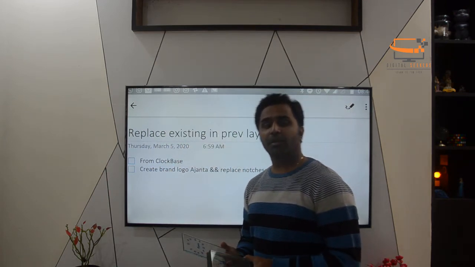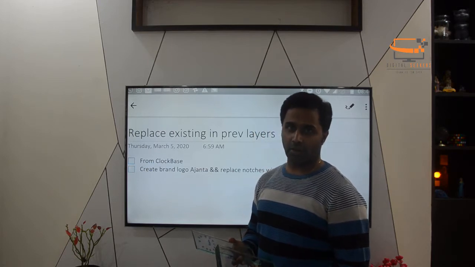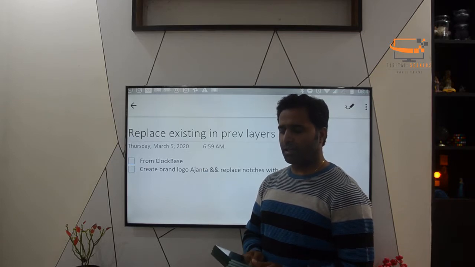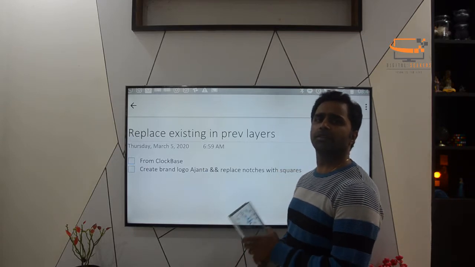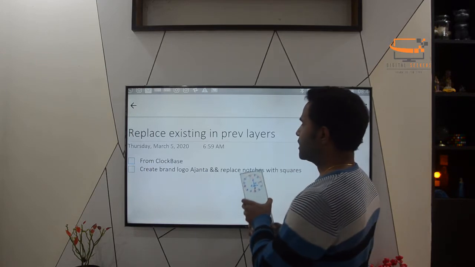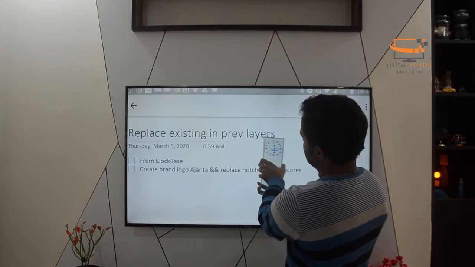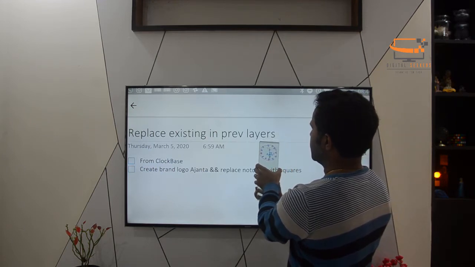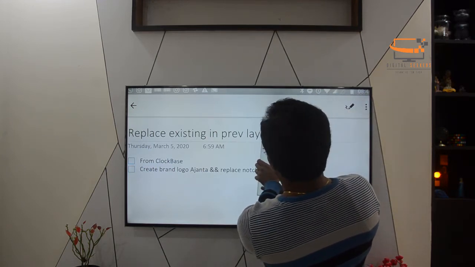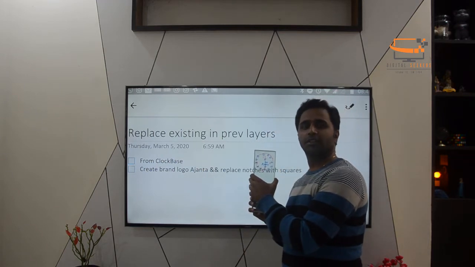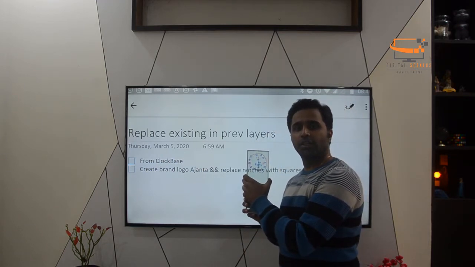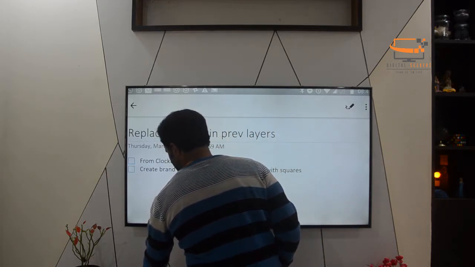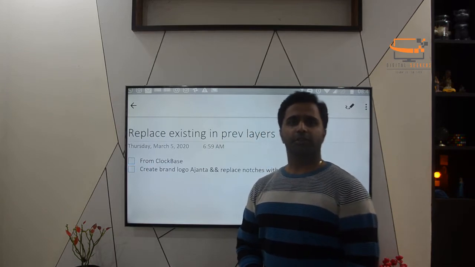So if they have named their clock Ajanta, as an Ajanta clock, they could have simply asked from Ajanta and then asked to just create the notches or squares. So now, I don't know whether you are able to see it clearly. Now the Ajanta clock is there and the notches are replaced with squares. So this is how exactly your Docker works. It will actually perform the actions as we said in the right way.